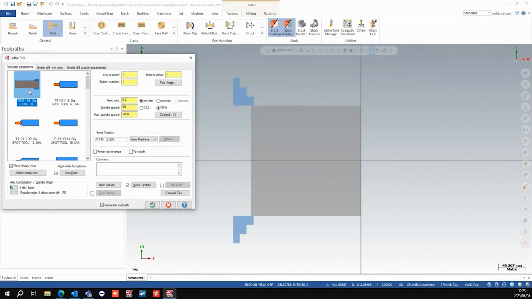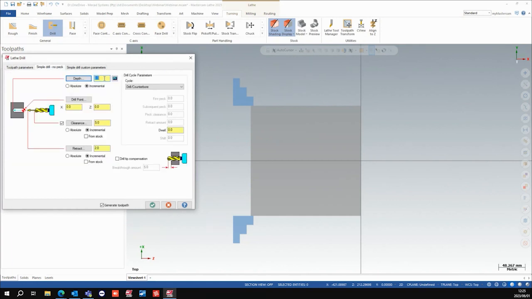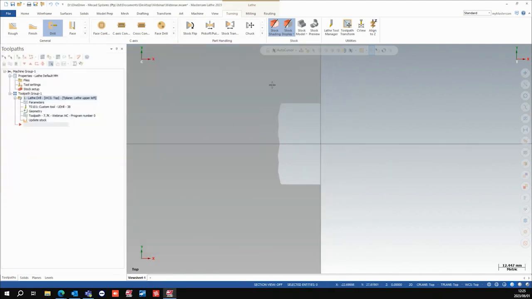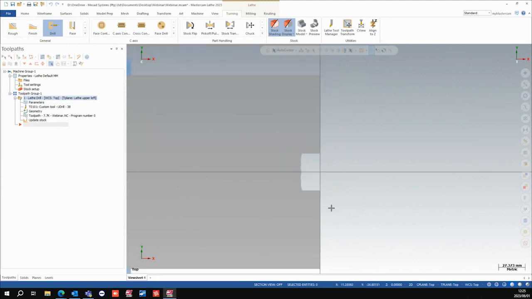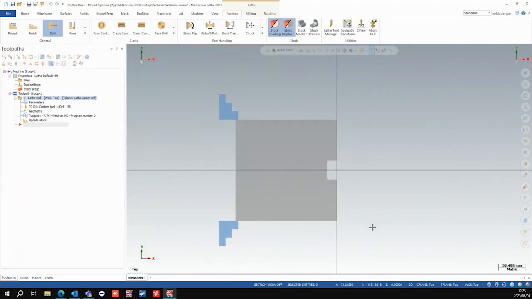Drill, I will select the U-drill and I will put it at a depth of -20. If I green tick, there is my U-drill cut. I've got the profile of the U-drill and the correct cut for my U-drill. That was just a little demonstration on the U-drill.